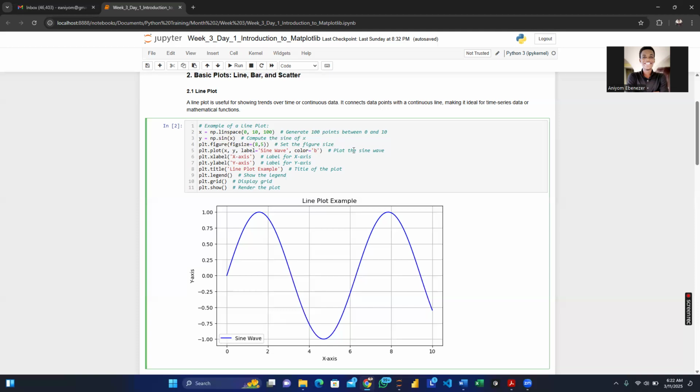Let's forge ahead. So that's for plotting the sine wave. Then we will now set the labels on the y and x axis. So plt.xlabel, what should be on the x label? x-axis, and on the y label, y-axis. Then the title of the plot is plt.title, line plot example.